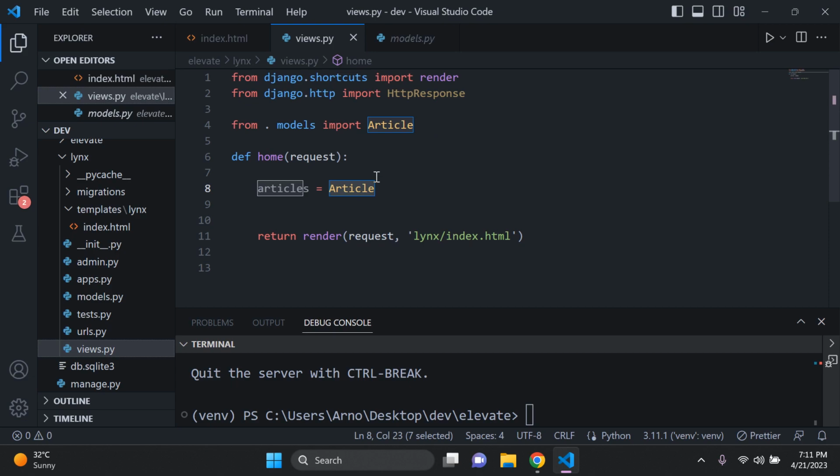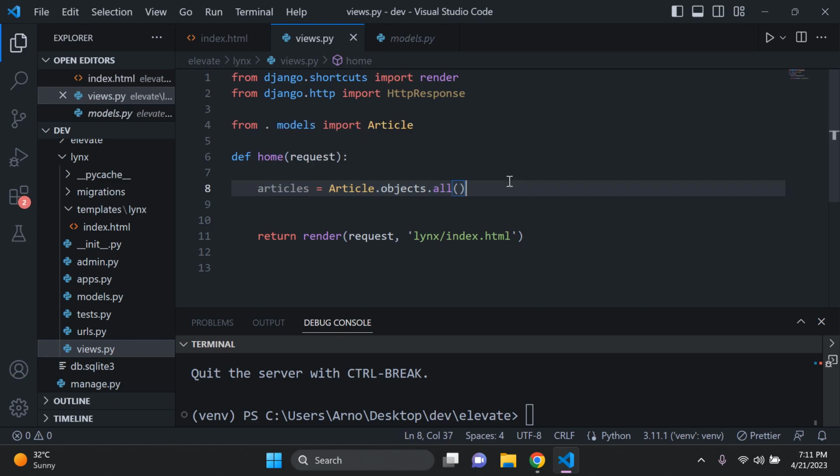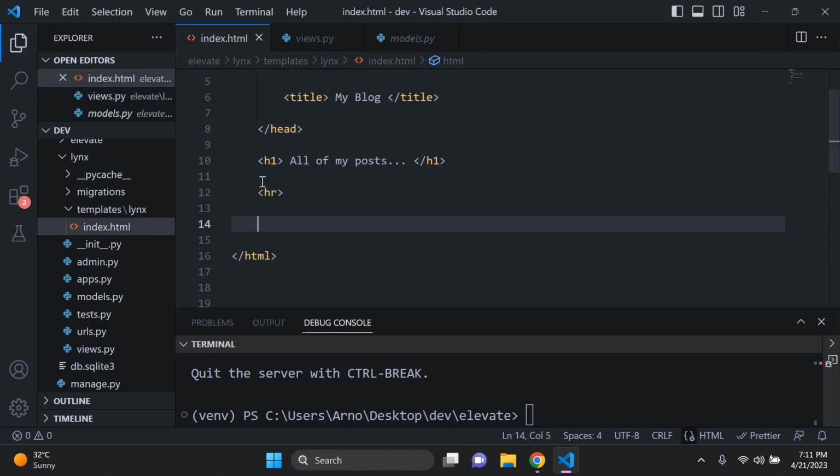So we're going to do a query here. We're going to say article.objects.all, and we're using the all method here because we want to select all of the objects. You saw there we created one object, deleted it, and we only have one object left. So we want to select all the objects, or all the records you could say, from our database. And then we need to pass it through and render it on our index.html page here.